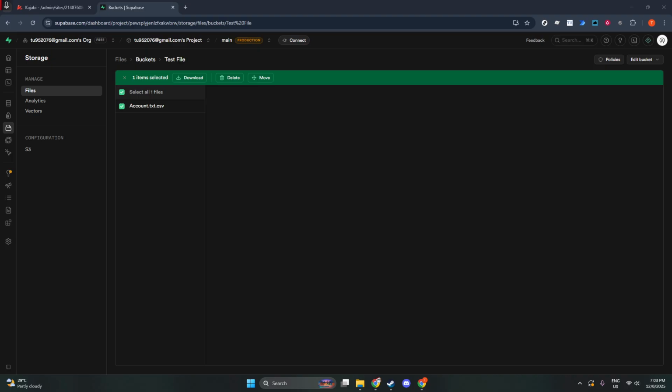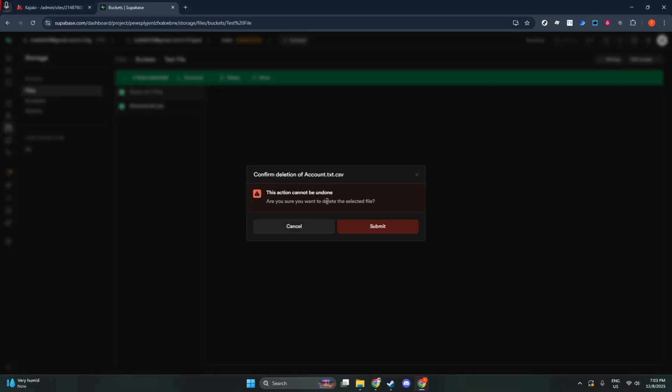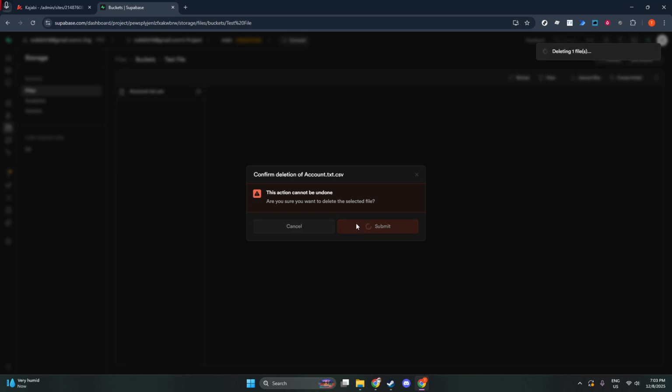Supabase will immediately delete the selected files from the bucket. There's no trash or undo, so consider this a permanent action. After deletion, any public links to those files will stop working and return a not found response. If you've been serving the files through a CDN, a cached copy might persist for a short time, but the origin file is gone. Refresh the object list to confirm that the files no longer appear in the bucket.